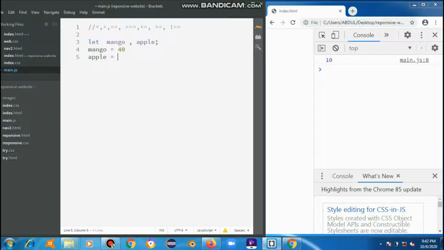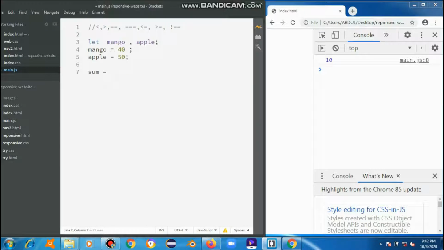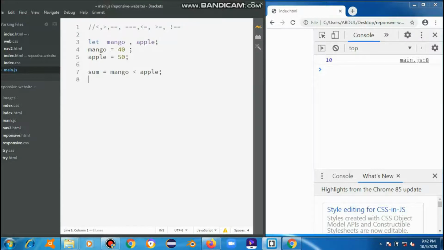So mango, let's use the first sign, and apple. So we end. Now let's console log this thing. Console dot log. So let's console log the sum here and see what we have. Now you see that it's telling us something.